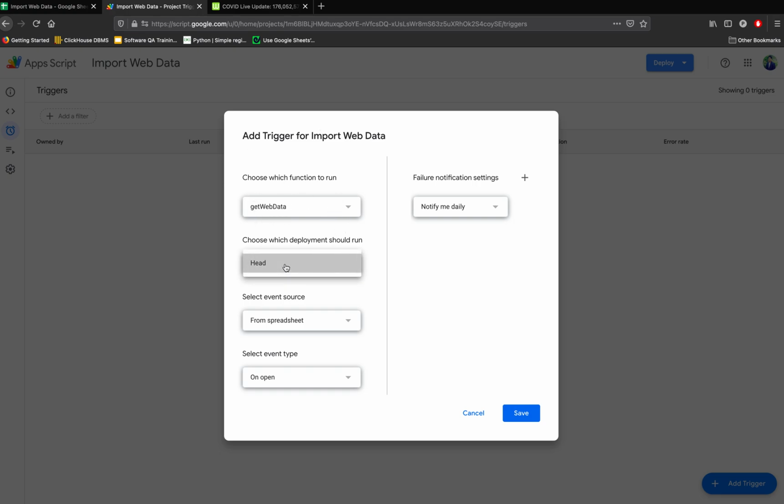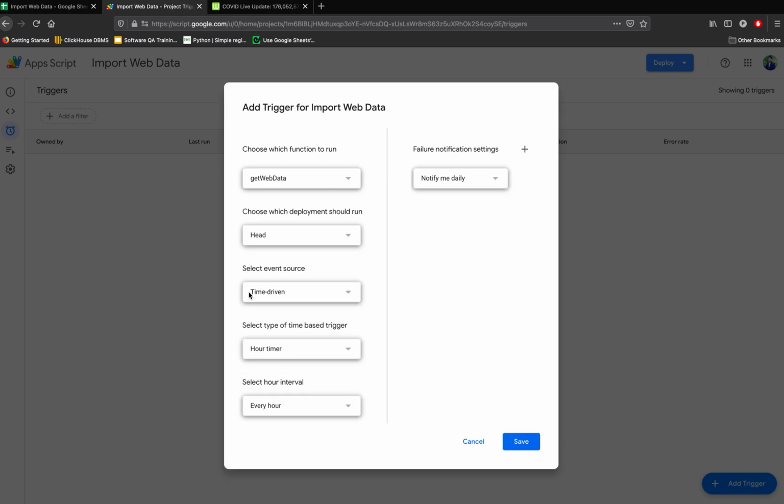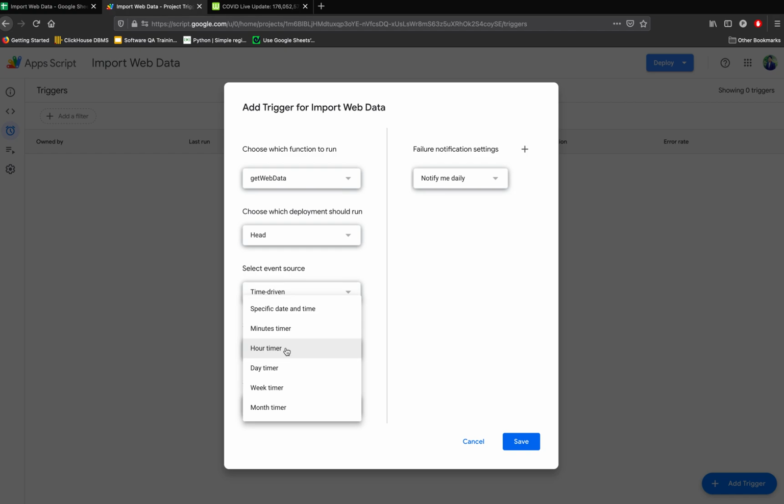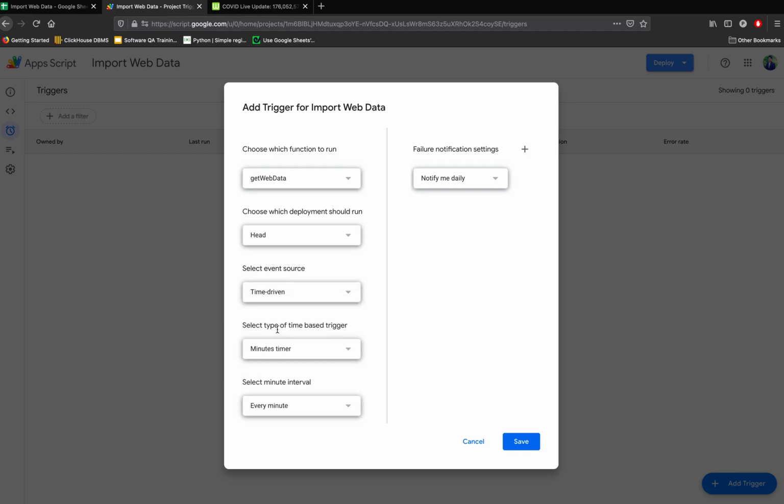We don't need to worry about this part. And select event source. So this is from spreadsheet or from calendar or from time driven. If we need to refresh the data based on a fixed interval of time, then we need to choose time driven. Or if we need to refresh the data only once in a day or only once using some calendar, then you can use the calendar option there. So for now we are using time driven, and we have the option to choose whether it is the hour timer, minutes timer, day timer. So now I'm using the minutes timer.